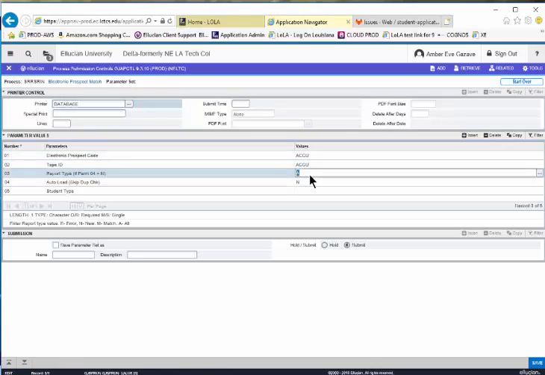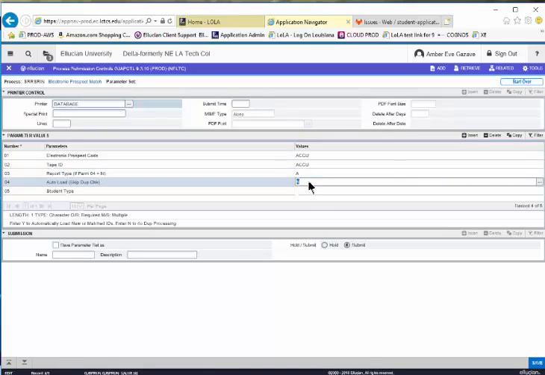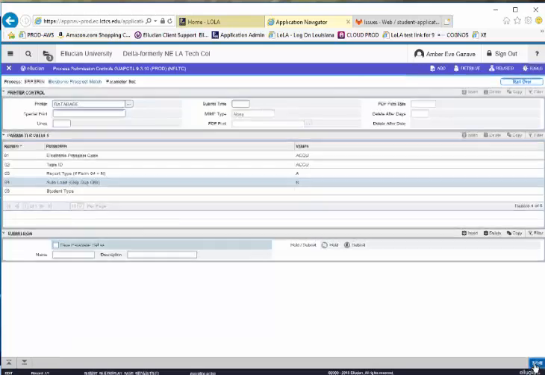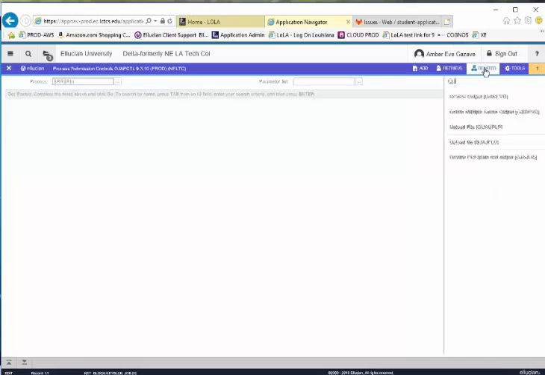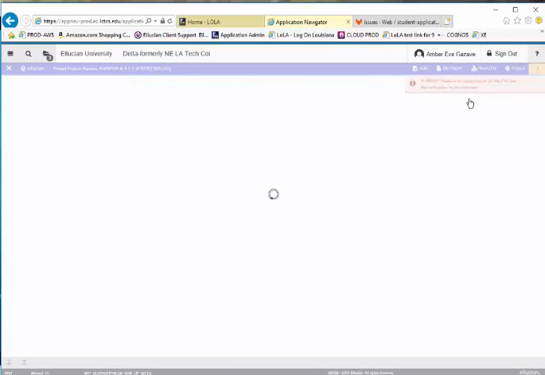Parameter number 3, you're going to enter in A. Parameter number 4, you're going to enter in N. Then you're going to select Next Section and select Save. And then the same thing, we're going to go and review our output. So we're going to select Related, select Review Output.